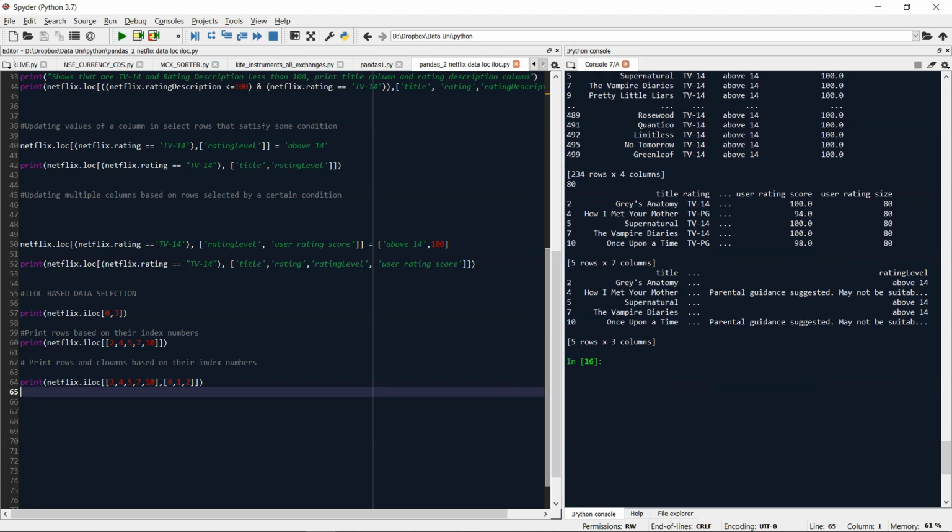So there you go. Rows 2, 4, 5, 7, 10. Column 0 is title. Column 1 is your rating, which it did not choose to print. And then column 2 is that rating level, which is above 14, parental guidance. So this is how to print rows and columns based on their index numbers.